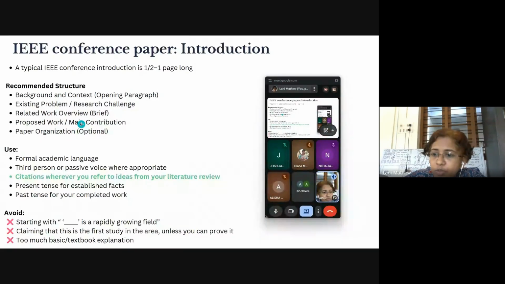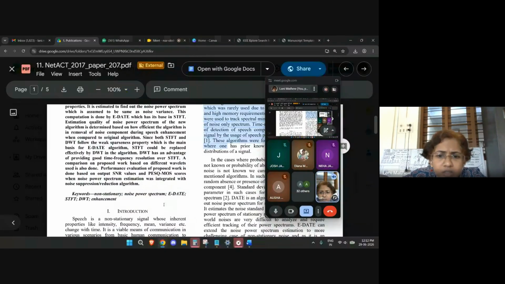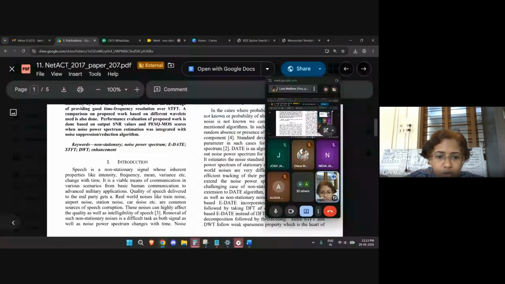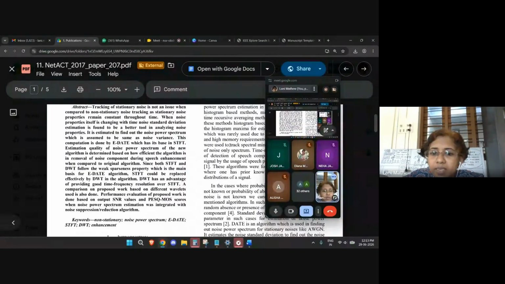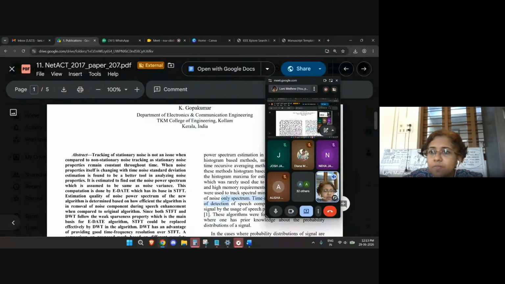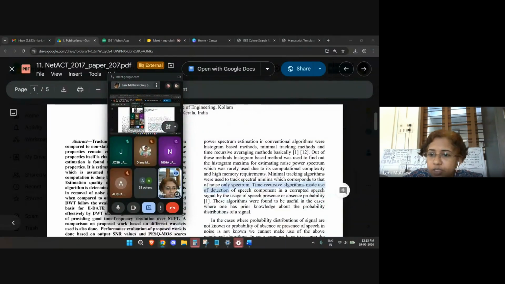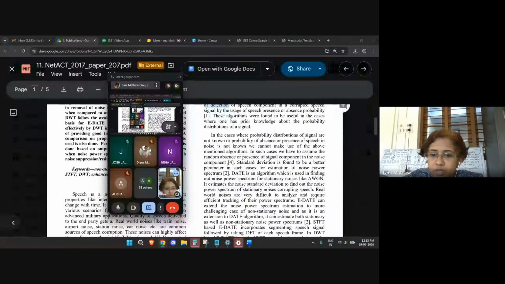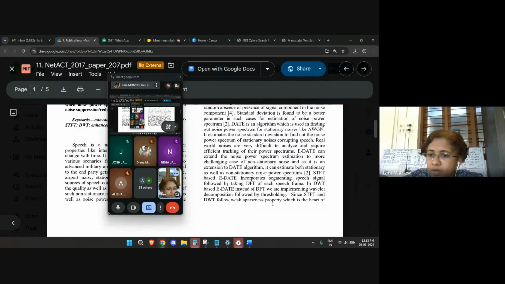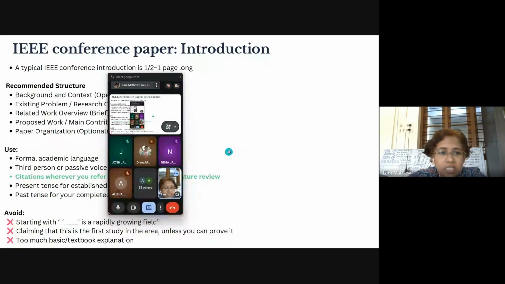Related work overview. We do not have separate paragraphs for it, but all of this should be contained within the introduction. All the papers that are referenced will be given over here. All of these are mentioned, 1, 12, 4, 2, etc. So we have an idea about all the existing literature.